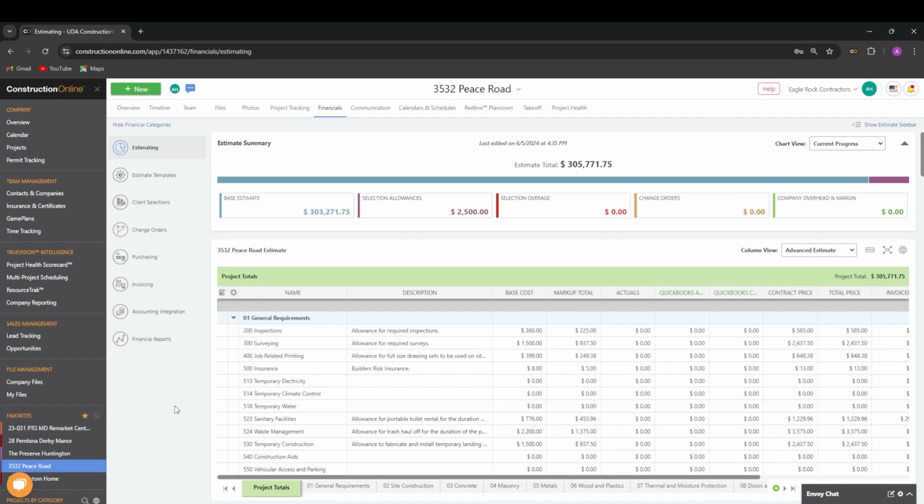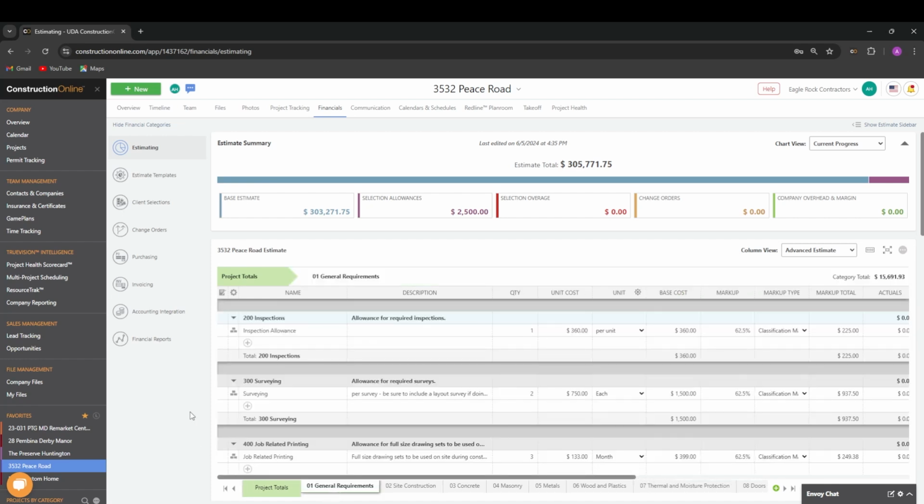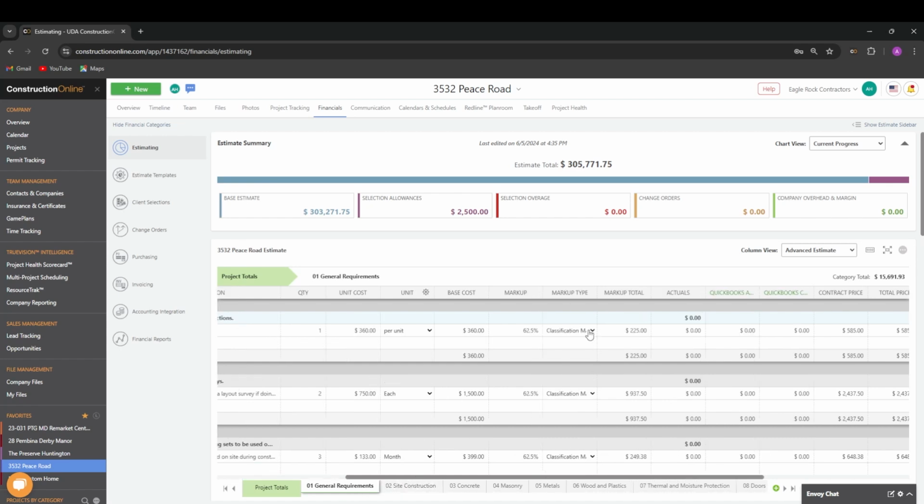I'm Alex, and in this video we will be covering markup and company overhead and margin. To start, let's discuss markups. Markups in Construction Online only apply to specific line items. You can set your markup type in the markup type column. Here you can set percentage, dollar, dollar per unit, or classification markups applied. Classification markups are discussed in a separate video. Once your markup type is applied, you can set your markup, if it's not set automatically, in the markup column. And then the markup total is the resulting calculation.